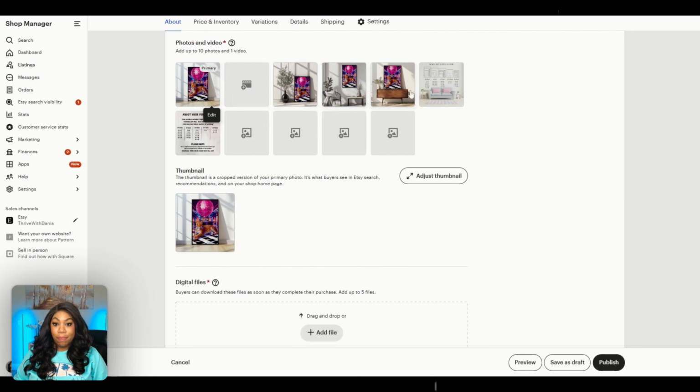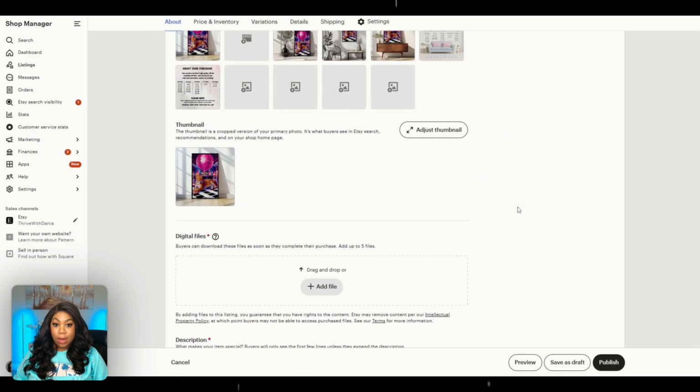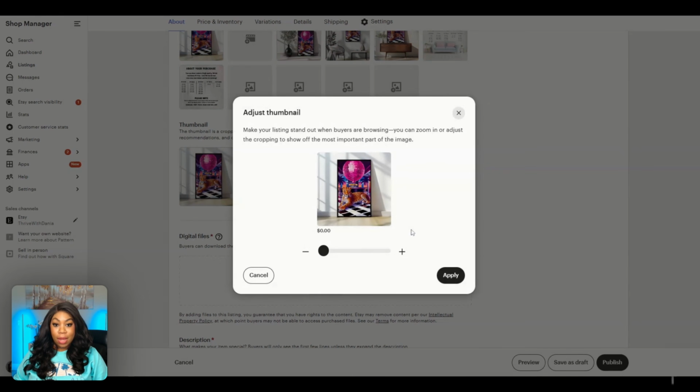So we have our listing photos here, and then here you can click adjust thumbnail, and that is where you can zoom in or out. I'm kind of okay with where we have it, but it doesn't hurt to zoom in just a bit more. You can also move it around like that. So I will go with that right there, and then I'll click apply.